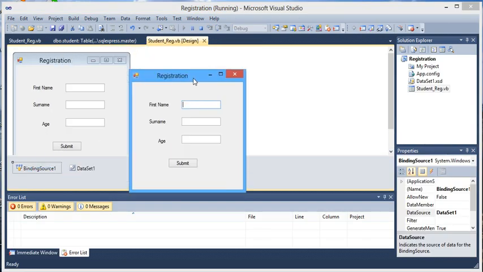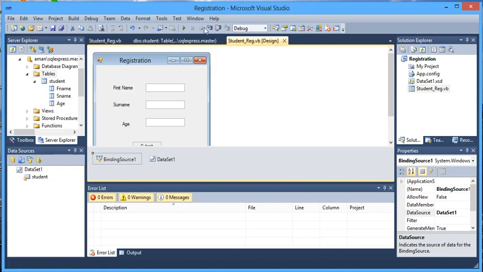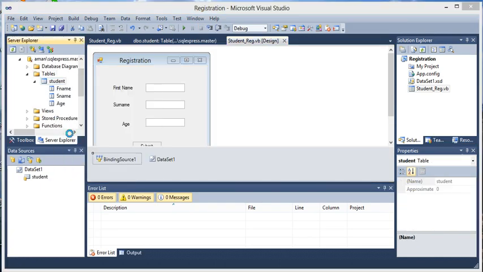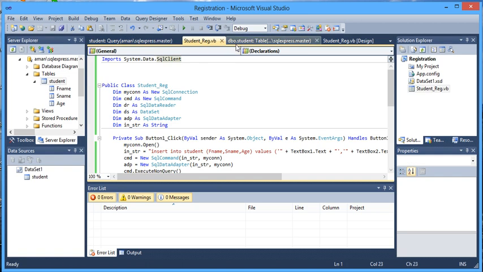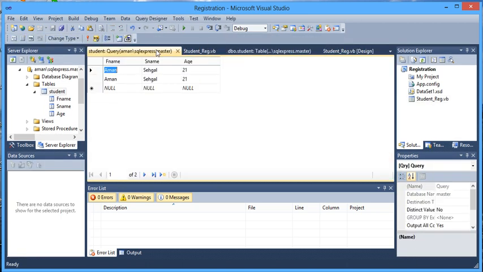So here is our form. Alright, so name, and age is 21. Submit. Now how do we check that the data has entered into the database? You stop the application, right click here, Show Table Data, and see, it's all over here. Okay, that's how you make an application with a database. Thank you.